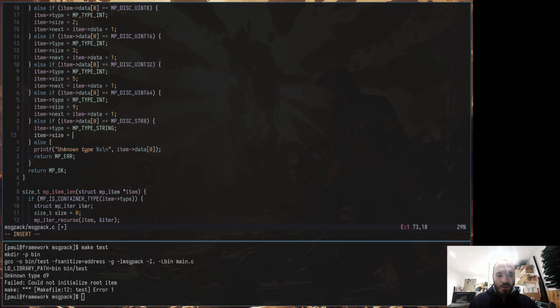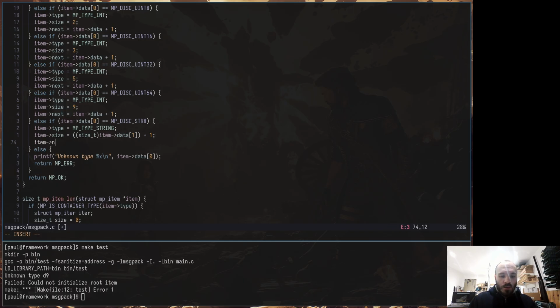So actually this one's easy. Item data at 1 plus 1. Which one again? I need to make sure that I do a uint64_t, or I should say size_t, before I add the 1, just in case. And finally, item next equals item data plus 1.